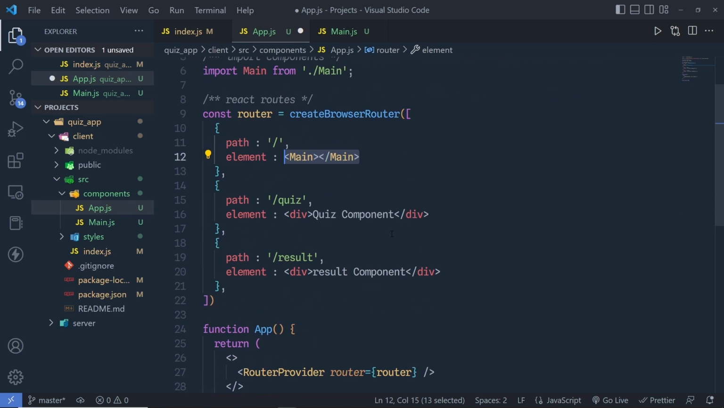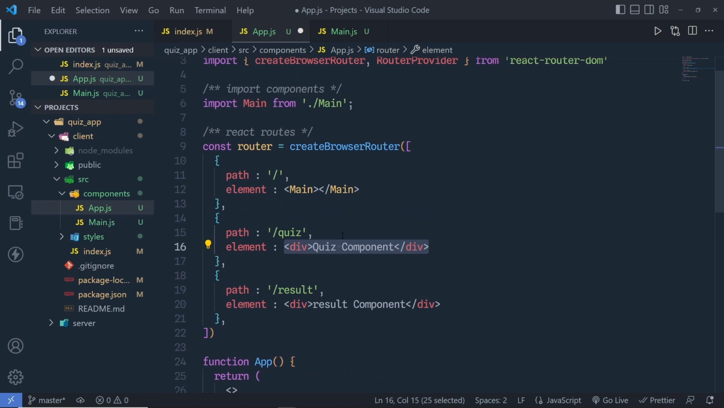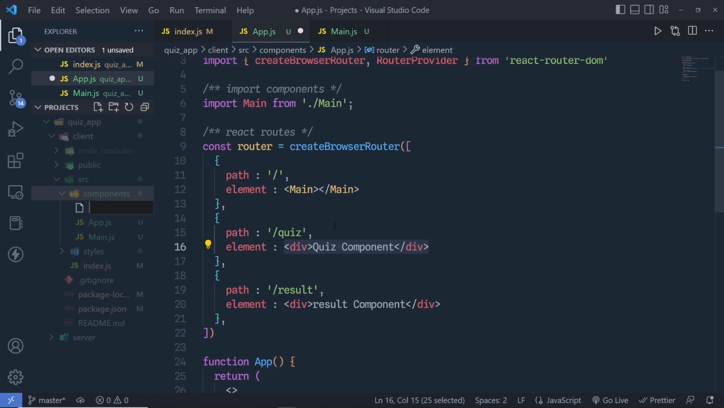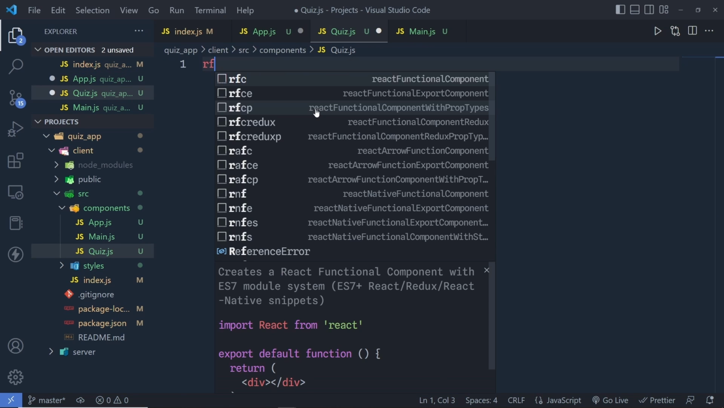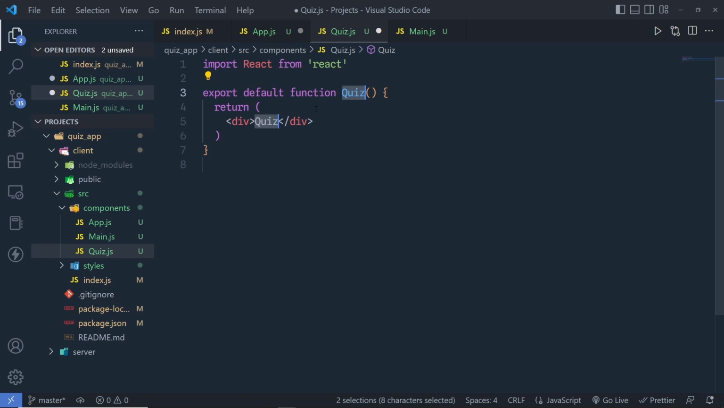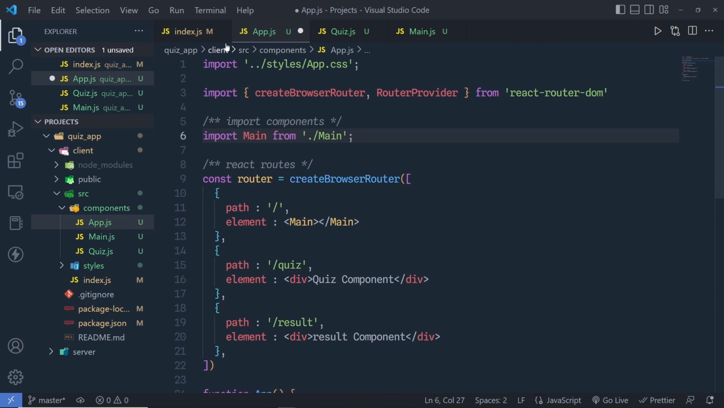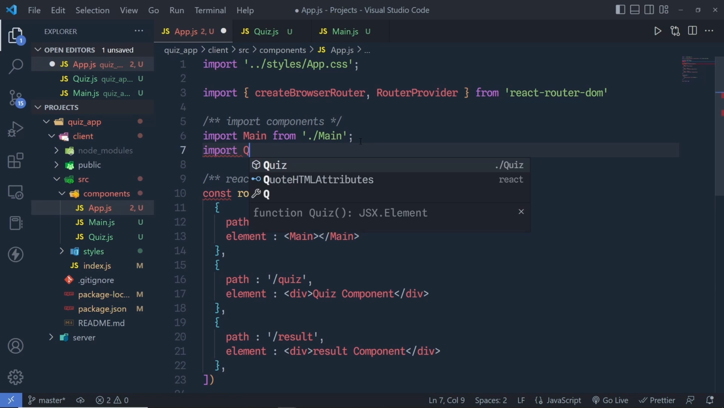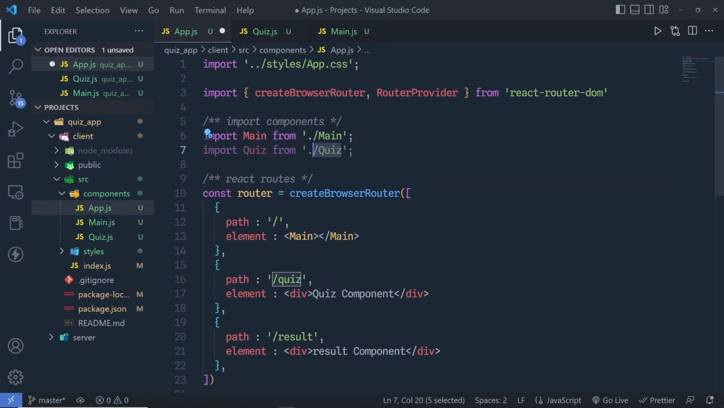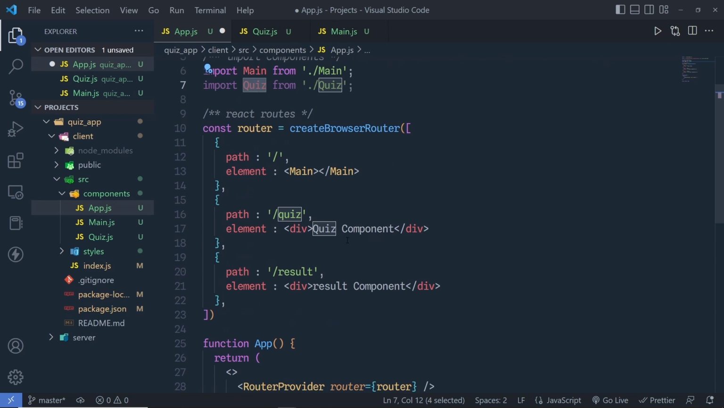Let's do the same thing for this quiz component. So let's create a new component here inside this component folder. Name this quiz.js. Here I'm going to say React functional component. I'm going to create a simple React functional component here, back to the app.js. And then I'm going to say here import Quiz from the quiz file, and then copy this Quiz, and then I'm going to specify that here instead of this division tag, and do the same for this result as well.